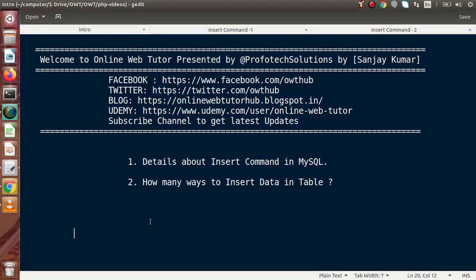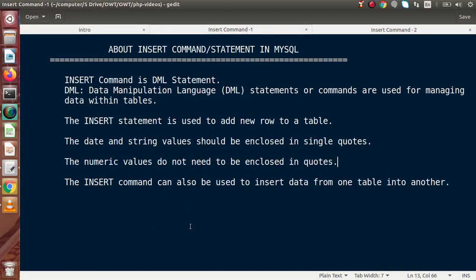I am Sanjay. Inside this video session, we will see the details about the insert command in MySQL, as well as how many ways we have to insert data in our database table. So if we go to the next tab, now about the insert command or statement in MySQL.